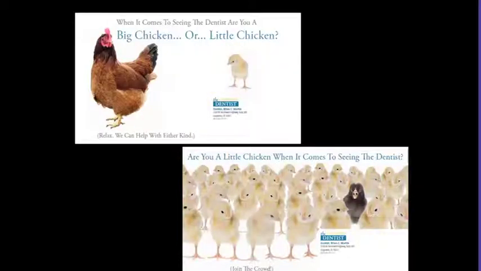Here's one that we use a lot in Steve's practice. This has proven to be really a solid, ongoing provider of new patients. When it comes to seeing the dentist, are you a big chicken or a little chicken? Relax, we can help either kind. And we've got another version of it. Are you a little chicken when it comes to seeing the dentist? Obviously, it's a play on words. It's a little chicken. We got the black chicken that kind of stands out. It looks kind of funny.